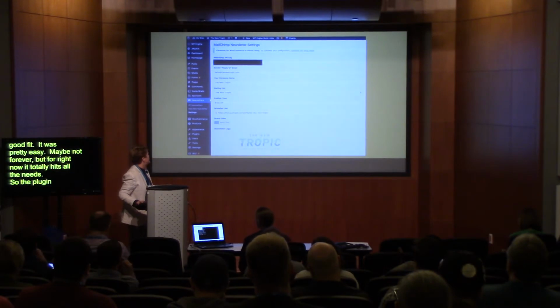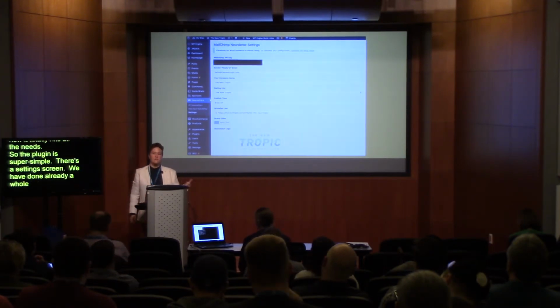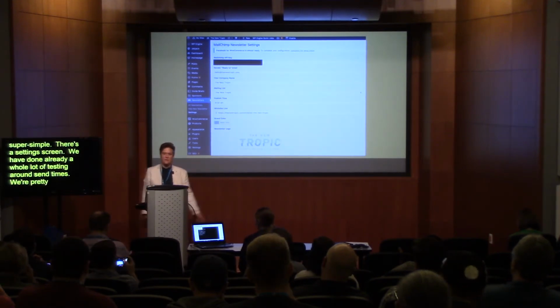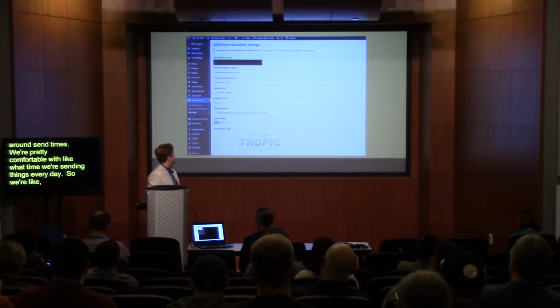So the plugin is super simple. There's a settings screen. We've already done a whole lot of testing around send times. We're pretty comfortable with what time we're sending things every day. So we're not going to really necessarily need to A/B test that a lot.